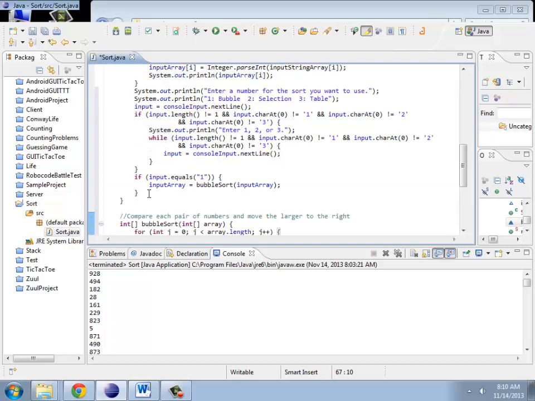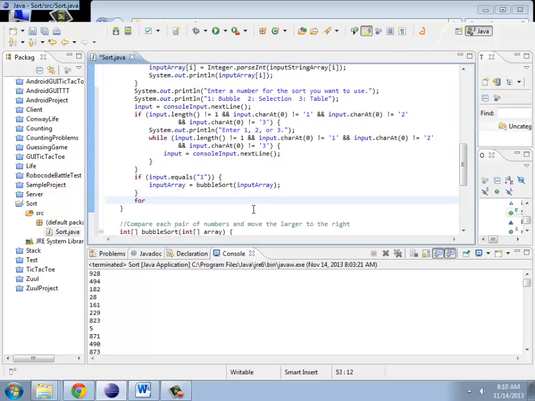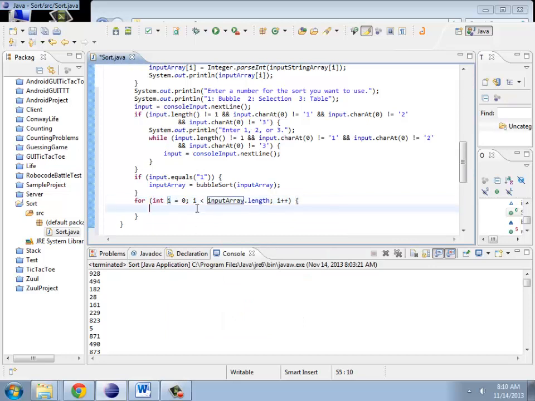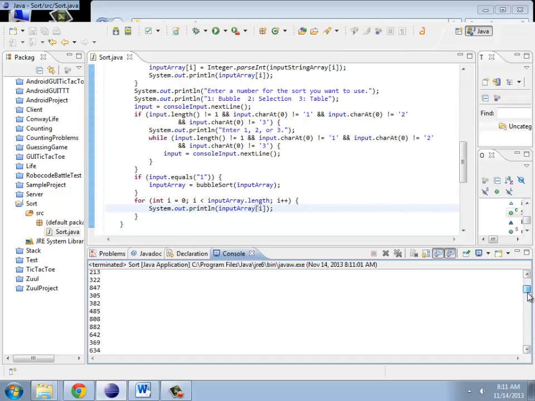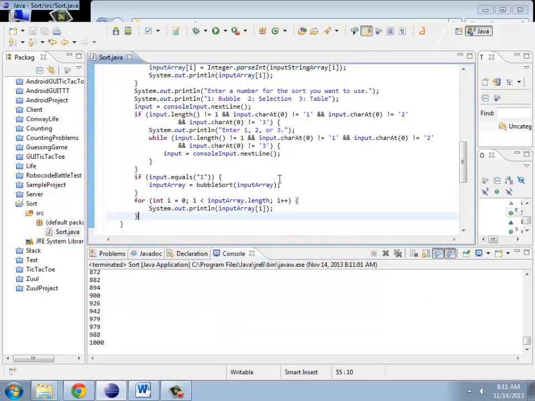So while I'm here, let's go ahead and do a quick for loop that goes through the input array and just prints it out to the command line, just to make sure that this is actually working. Input array i. So we're going to read in 1. Let's do bubble sort. All right, that looks pretty sorted to me. So it printed it all out in the random order, and then we get down to the bubble sort, and it prints it out in order. Cool.